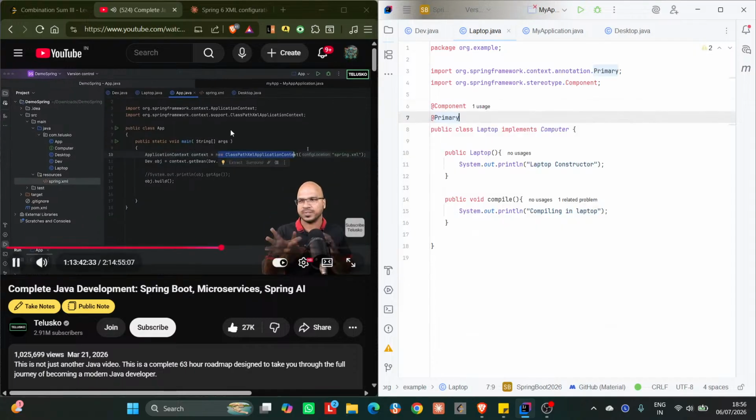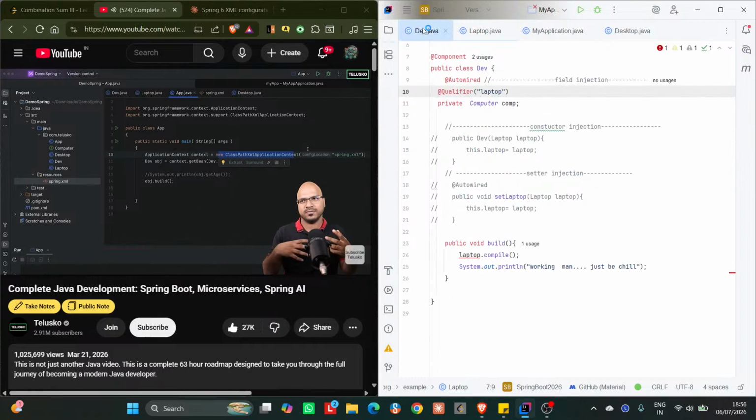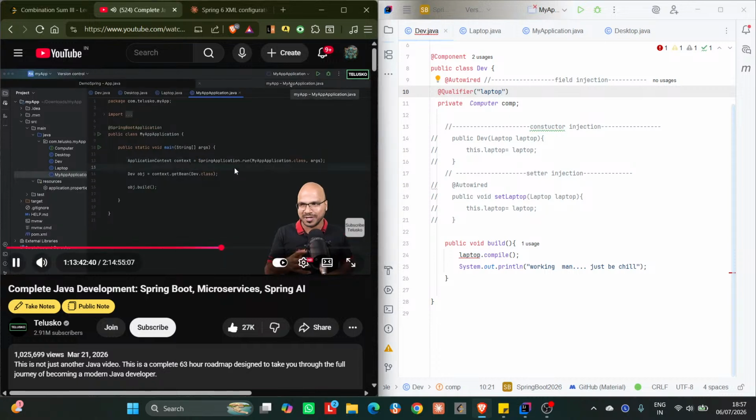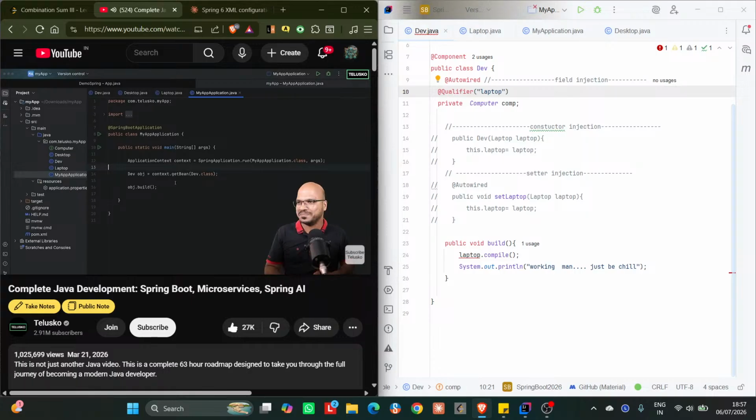So both are doing the same thing, but in Spring Boot we are doing less configuration. But the magic is, whatever you are doing in Spring Boot, behind the scenes it is using the Spring framework. Ultimately we are using the Spring framework even if you are using Spring Boot. So those are the changes.